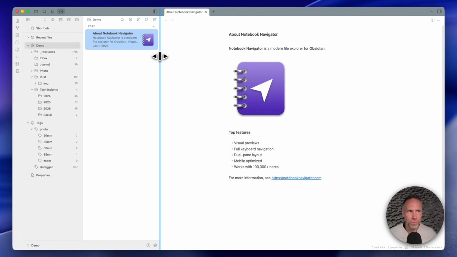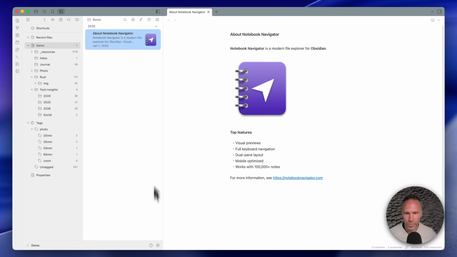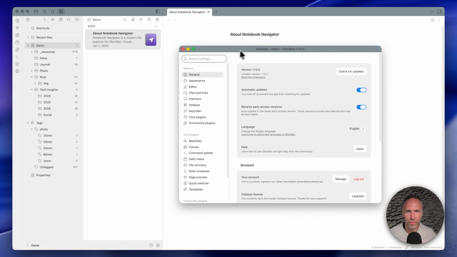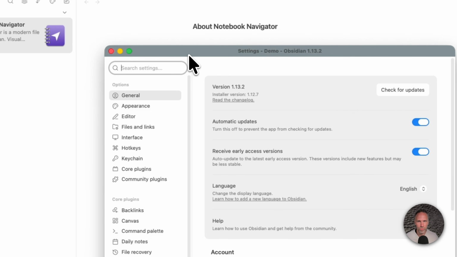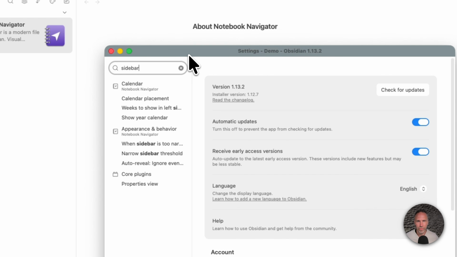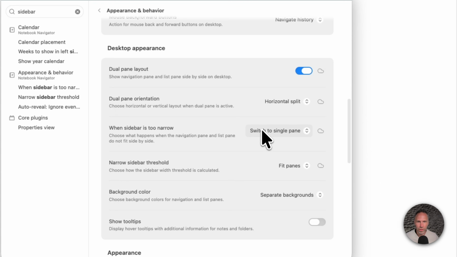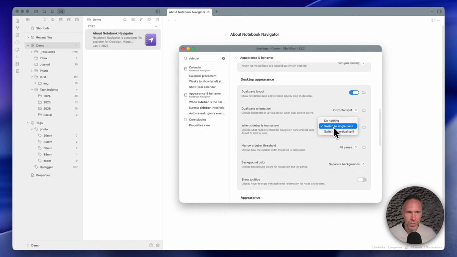So what you do is you go into settings like this, and if you use Obsidian 1.13, you can have settings open while you actually see what's happening in them. And with Obsidian 1.13, of course, you can search settings. So in this case, we search for sidebar. And you can see there's a setting here that says when sidebar is too narrow. Click on that one. And now we can change what happens when it becomes too narrow. And in this case, we can change it to a vertical split instead.